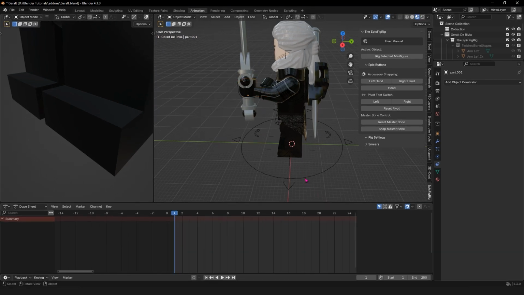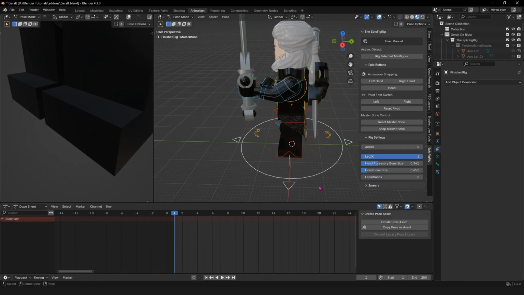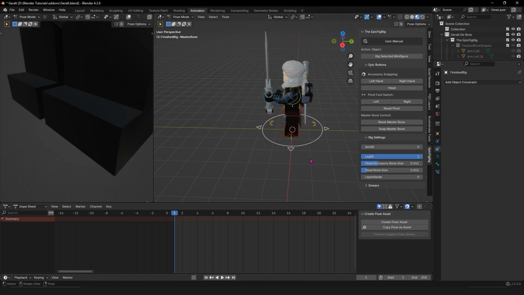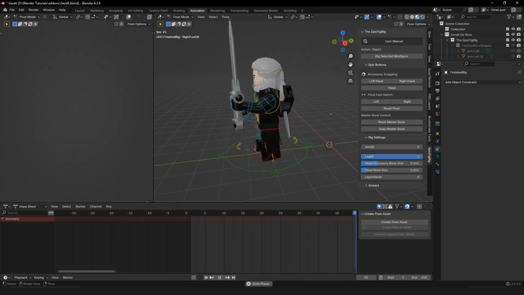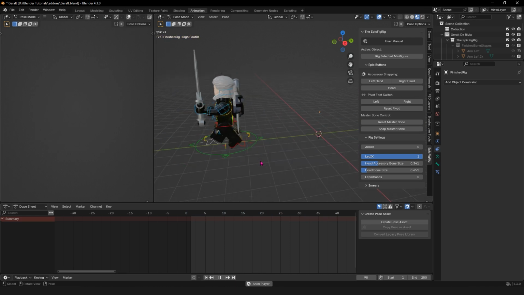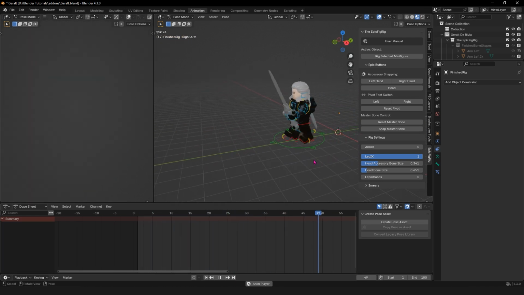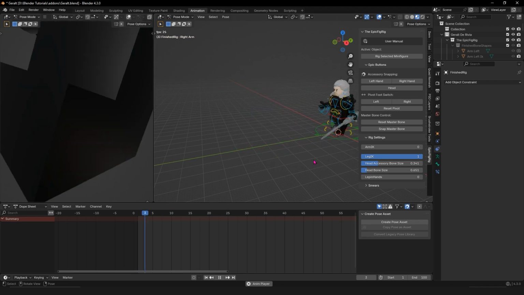And now back into the pose mode of the rig. If I move the character, or if I want to animate the character, okay, so now the sword kind of follows. Okay, and then in the next video, I'll show you how to make this animation where the character moves.